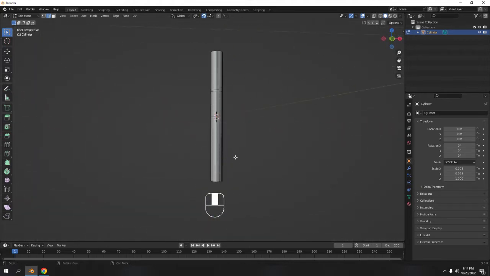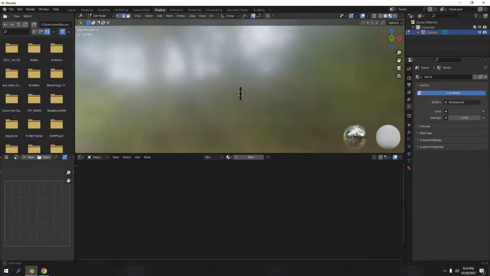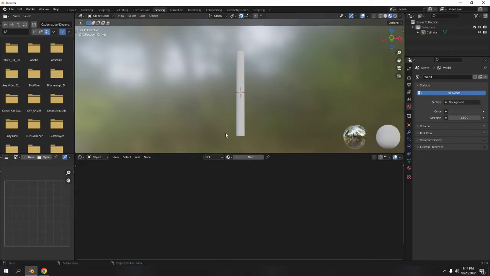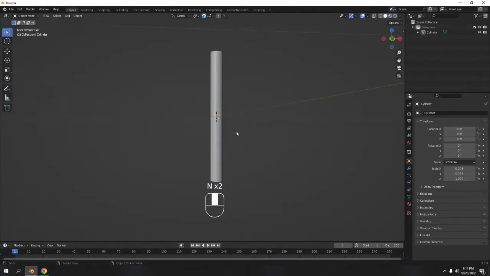And we might want to solidify it later. Later, okay? Now we're gonna go to shading. So if you go to shading mode, the screencast keys will not appear. I don't know why. Maybe just because of that. It only appears on layout mode. Shading.